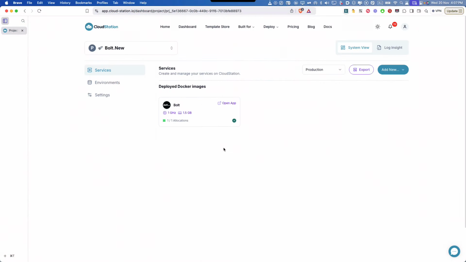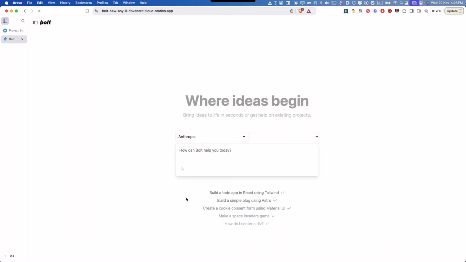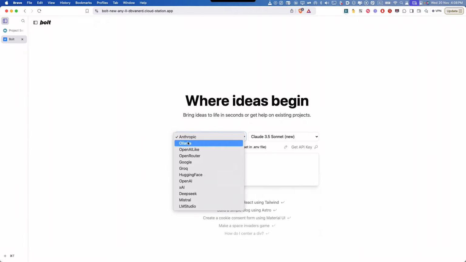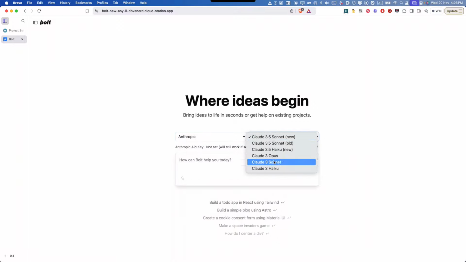Once your application is deployed, click on Open App and you will have access to your self-hosted bolt.new. All right, and you can see here that the difference is we have access to more models than just Anthropic, and you can choose also which version you want to use. So in this case, I'm gonna use Anthropic with 3.5 Sonnet.